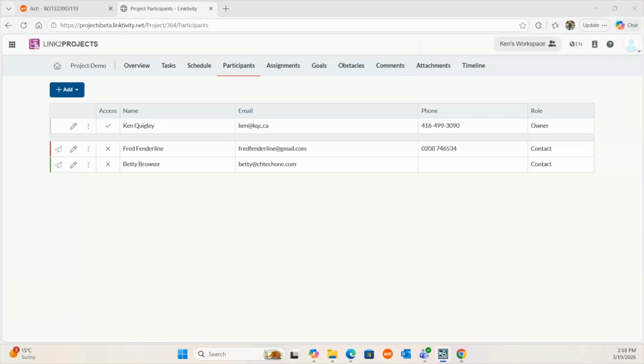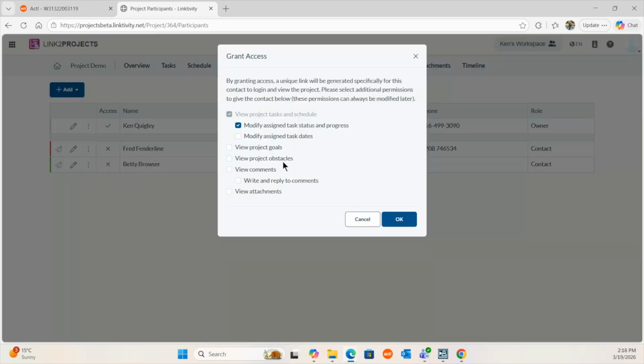At this point, I click on here and I'm going to click on grant access. Now, by default, you're going to see that most things are revoked. And if you read here, by granting access, a unique link will be generated specifically for this contact to log in and view the project. I'm just going to read this. We're going to demonstrate this later. Please select additional permissions to give them.